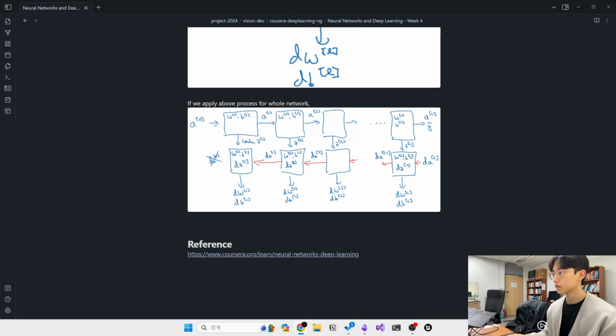And so W will get updated as W minus the learning rate times DW, for each of the layers. And similarly for B, now that you've computed backprop and have all these derivatives. So that's one iteration of gradient descent for your neural network.